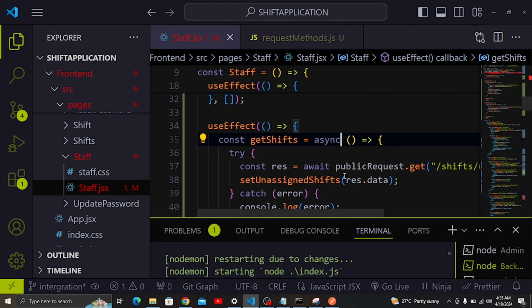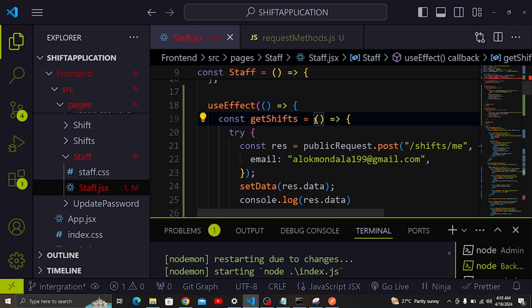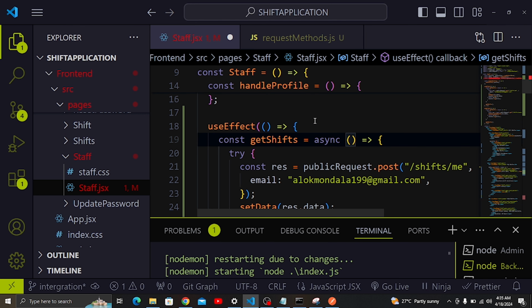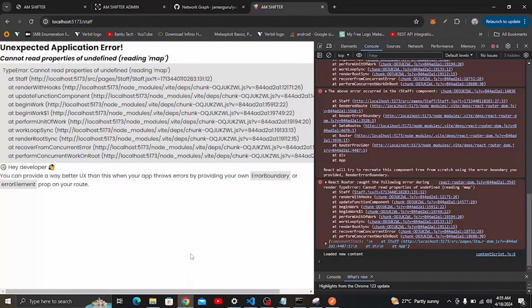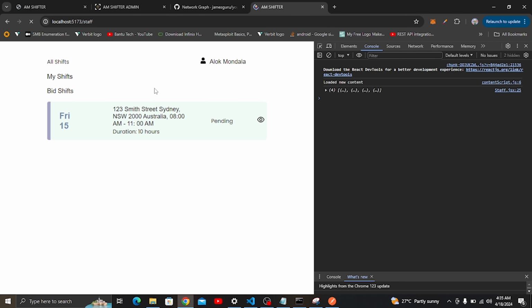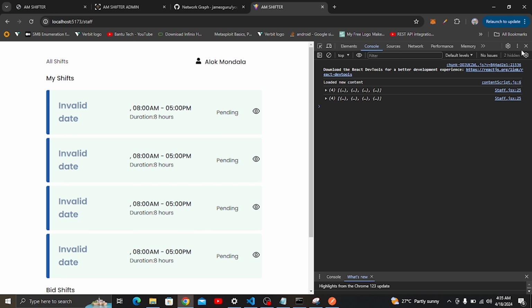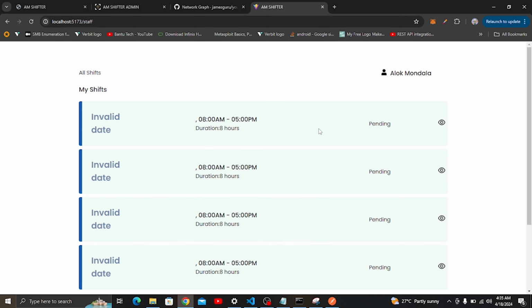So this is actually for unassigned. So let me add it here also, and then await here again. And then if I save this, you'll be able to see the shift that has been assigned to us. So let me also reload here again, so that we can see the shift. So you can see the shift has been added, the shift that we have been assigned.